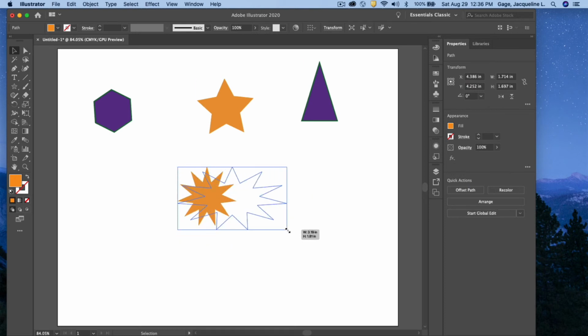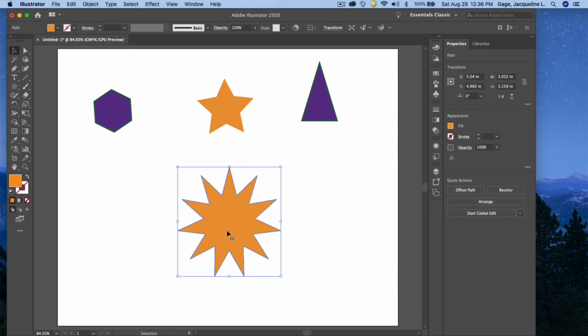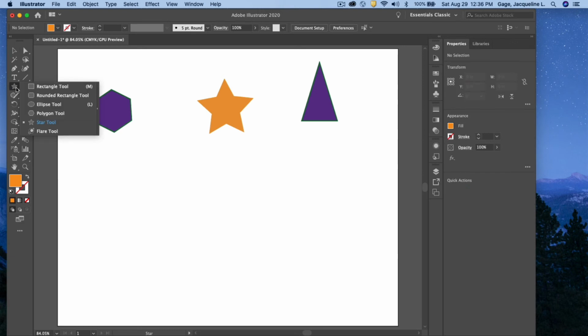I'm not sure you'd want to skew it. If you want to resize it proportionally, make sure that when you start pulling, you hold down your Shift key and it'll resize it proportionally. The next tool, okay, actually we've covered them all.